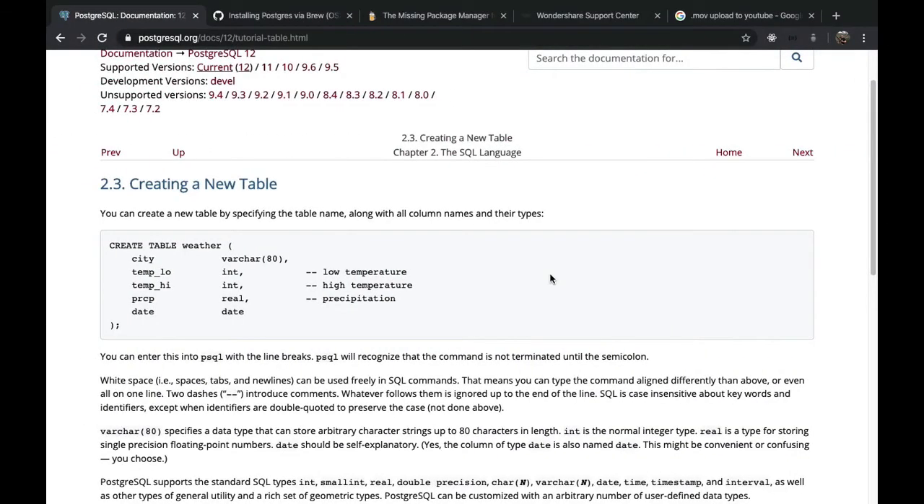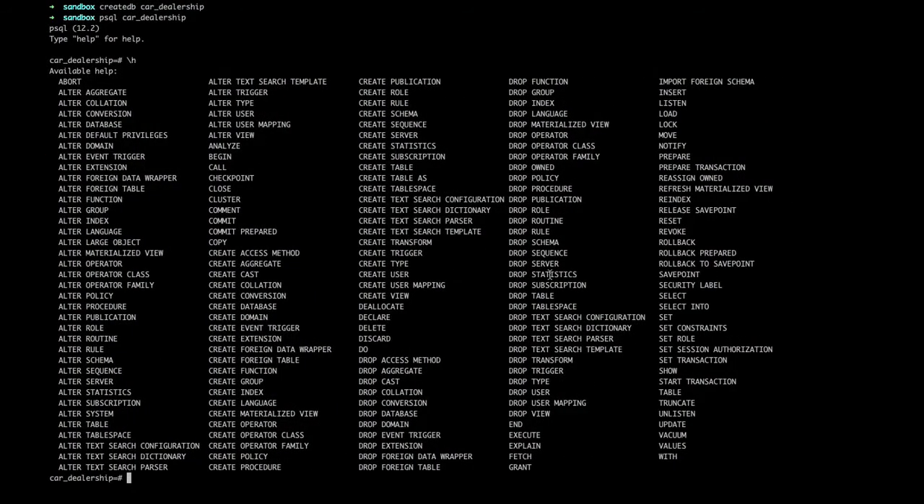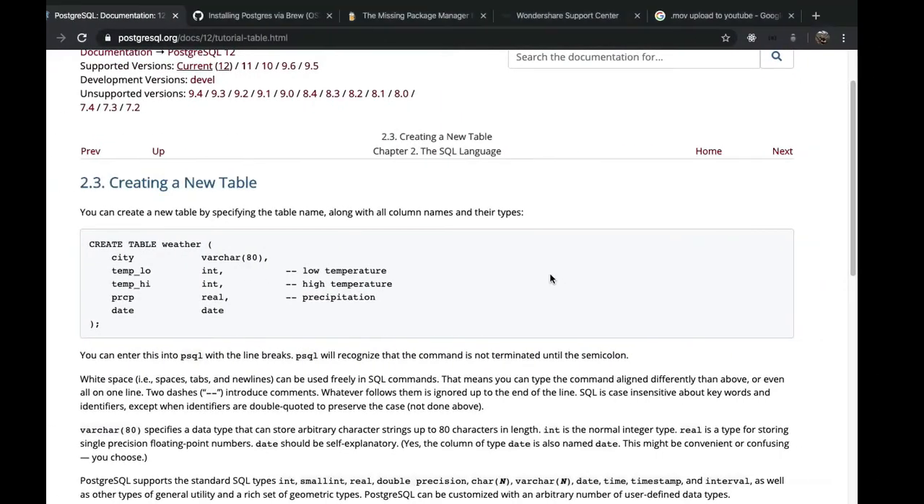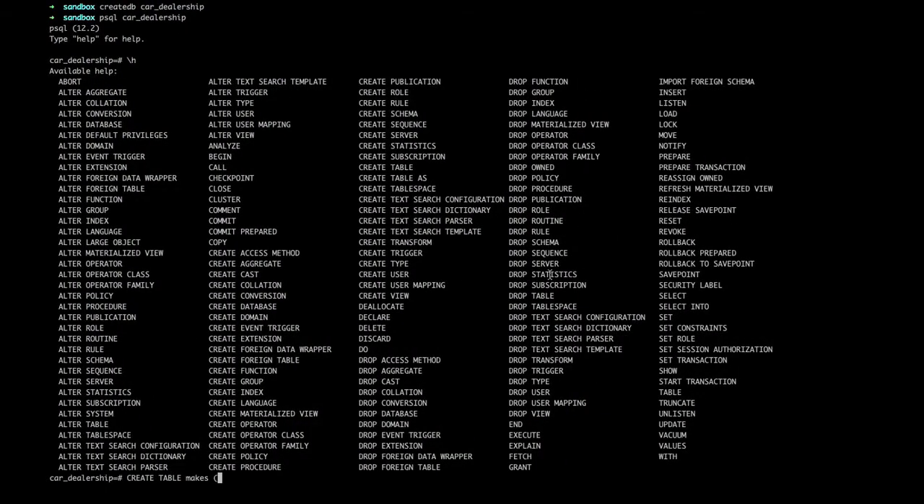What we're going to do specifically is create a table. What we have here in the documentation is a create table, and we're going to create a table for the makes and models that we have here. So I'm going to start out with the makes. I'm going to say create table makes, the car makes, right? So the syntax says we just throw some parentheses right there.